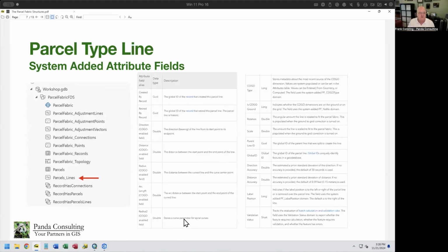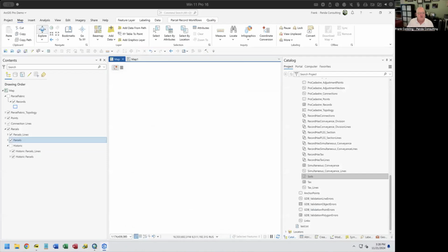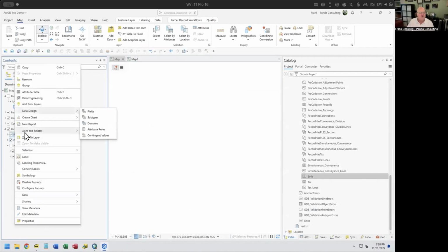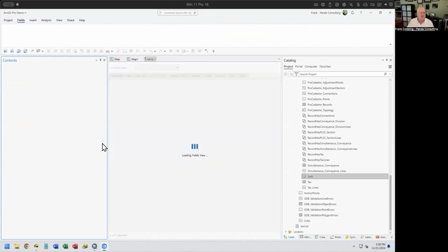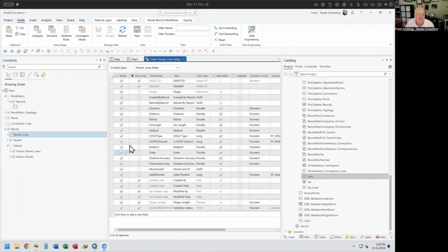All right, let's look at the lines. The line feature class is kind of unique because there's a couple of elements in here, because the parcel fabric really wants to keep track of where the lines are and where they came from. So again, you'll see the object ID, the global ID, the shape, and the created by records. And then you'll start seeing the COGO fields. These are the COGO fields here.